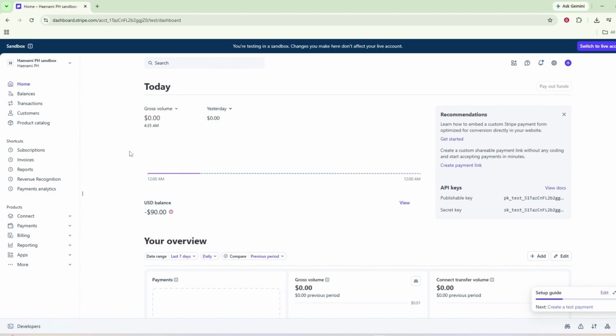That's all there is to it. By navigating through these sections, you can access and use the main Stripe features directly from your dashboard.